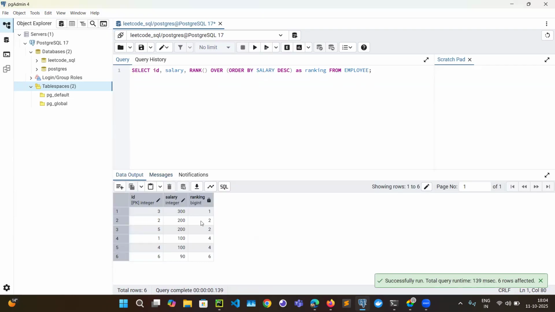Yeah. So here 300 is the highest salary with rank 1, 200 is the second highest salary with rank 2, the other 200 is a tie and still rank 2, and 100 should be rank 3, but we are getting rank 4. So the rank function is basically skipping some numbers, right? So let's try dense rank.